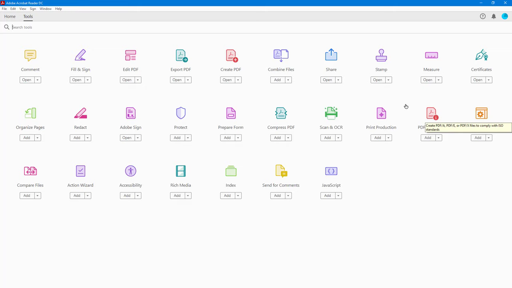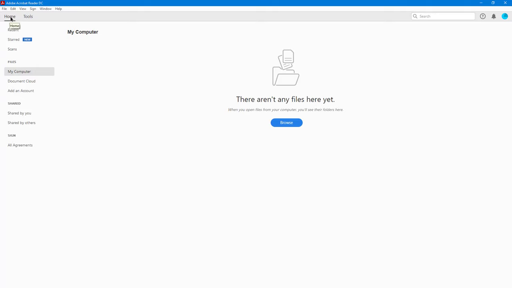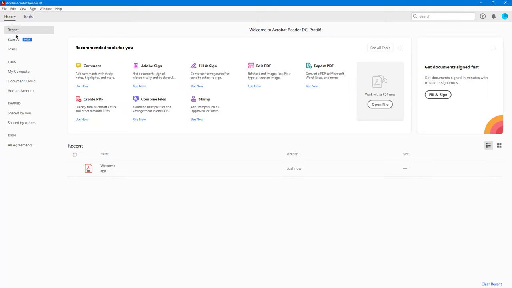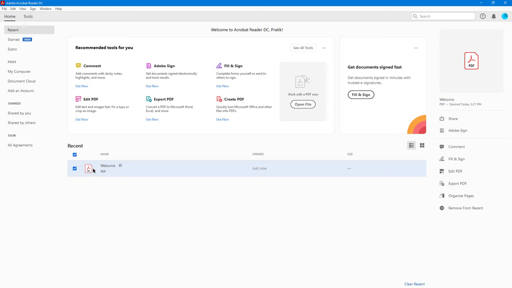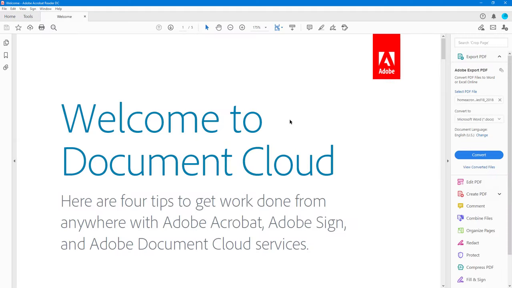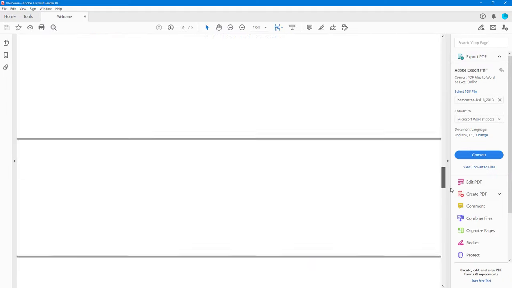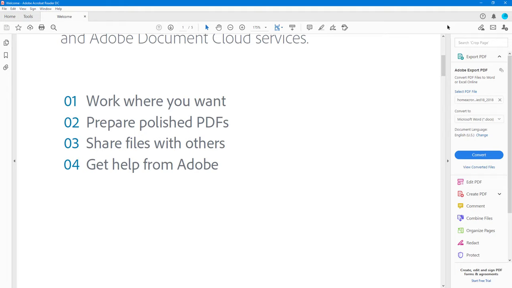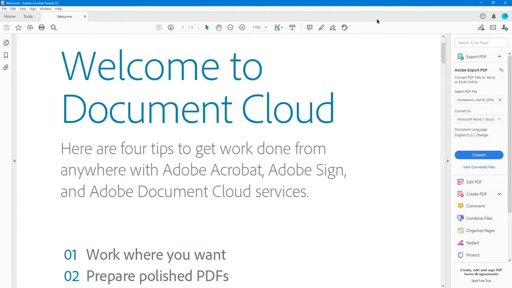of Acrobat Reader itself. So you can go over here, and then go onto Recent, and here you can see that there's a welcome PDF. If I were to go ahead and open this, I can simply do that. So I can double click to open it, and you can see that I have the viewer now. And in the viewer, you can see that on the top side, there's a toolbar, and over here on the right side, there are some options.